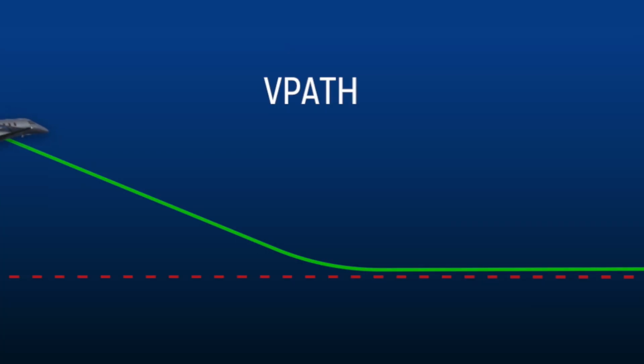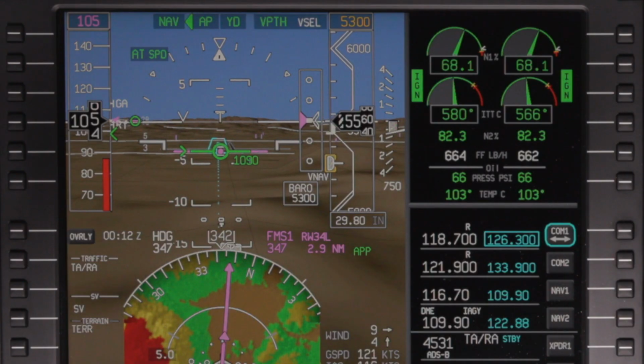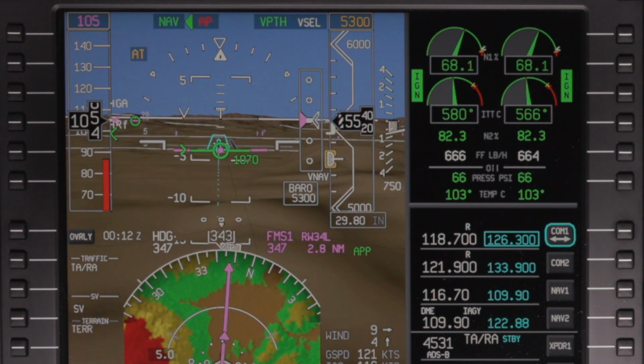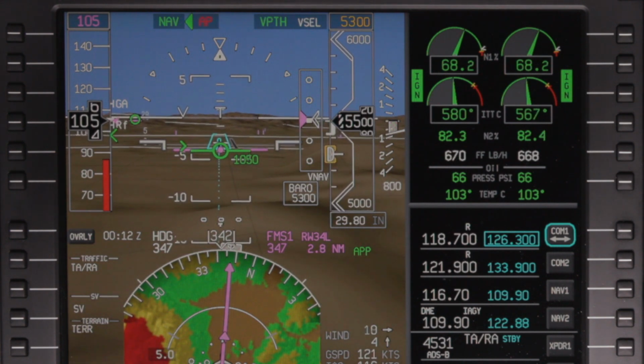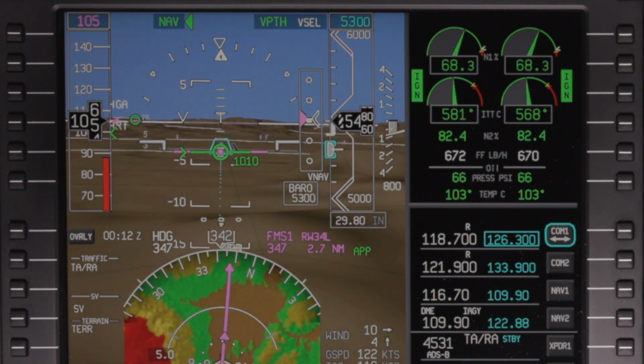As we approach MDA, it's important to remember that VNAV is set to capture MDA, and the aircraft will begin a level off before reaching MDA. If the visual requirements for landing are met, disconnect the autopilot before leaving MDA and continue the landing.